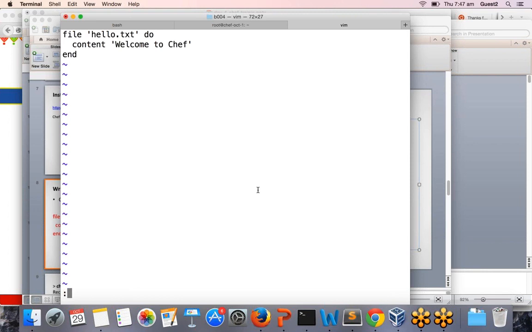What is a resource? It's a basic entity to do anything on your server. There could be many types of resource: file resource, directory resource, package resource, anything. So first I need to specify a file resource. The file resource name is hello.txt, that means my file name is hello.txt in single quotes. And between the do and end block, I need to specify what I need to do with hello.txt. In that I want the content to be welcome to Chef. I saved it and quit.